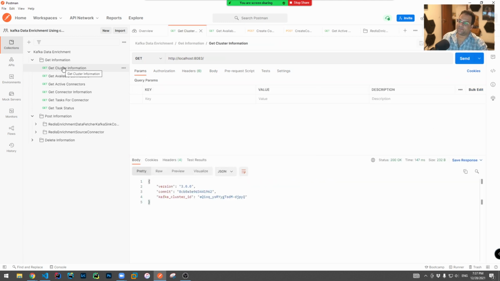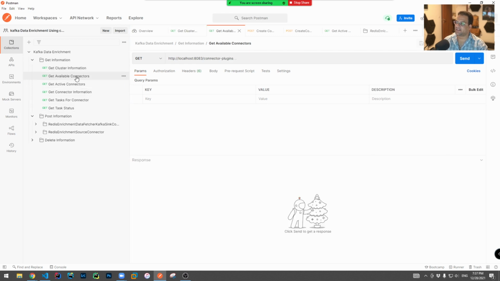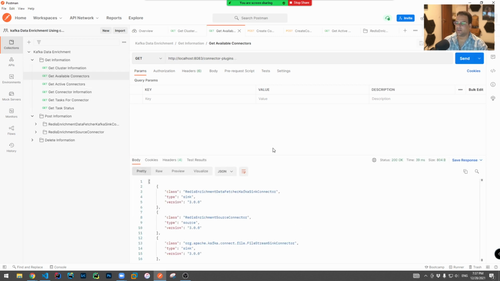I'm invoking an HTTP GET request, and I'm sending it to my local Kafka Connect cluster, and it reports back, this is Kafka Connect version 3, and here is your cluster ID. Let's look at the available connectors, and we see that we do have the Redis Enrichment Data Fetcher Kafka Sync connector here.